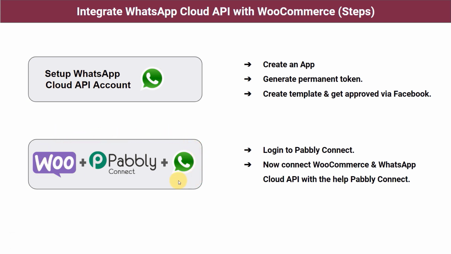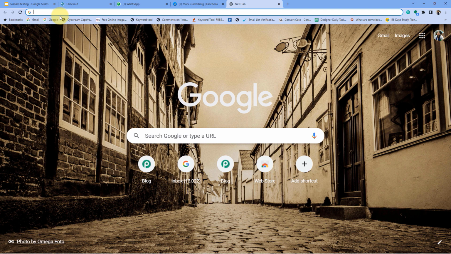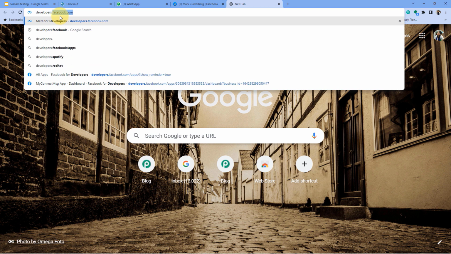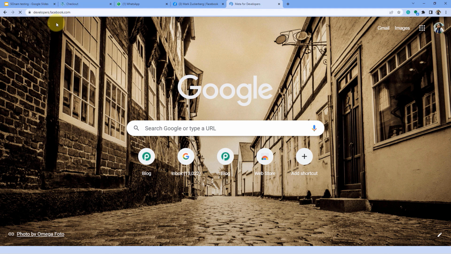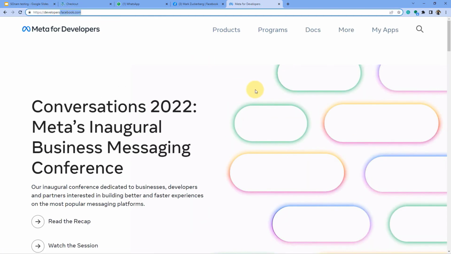Now we just have to set up an account on WhatsApp Cloud API. So our first step is to set up an account on WhatsApp Cloud API, and once our account is set up, we will then integrate WooCommerce with WhatsApp Cloud API with the help of an automation tool, Pabbly Connect. So our first step is, we will log in to WhatsApp Cloud API and create an app. So you need to type developers.facebook.com in your browser. Don't worry, I will paste this link in my description box.